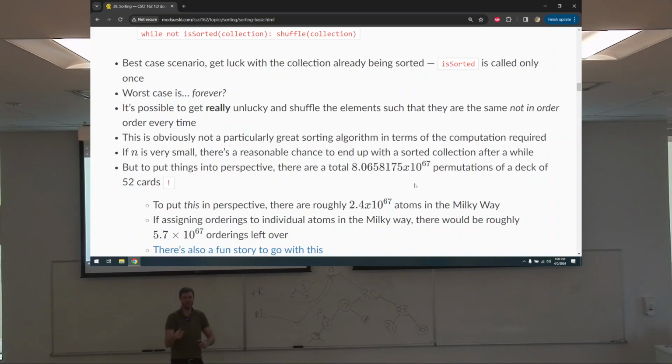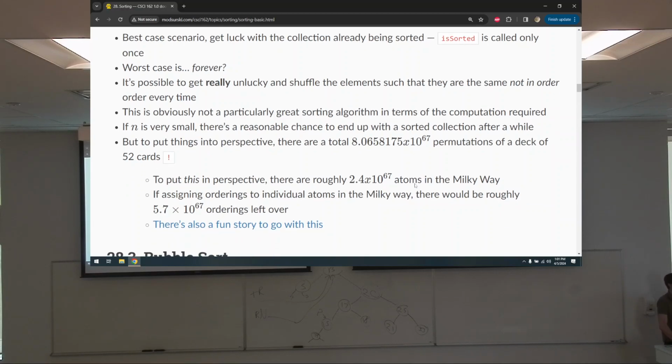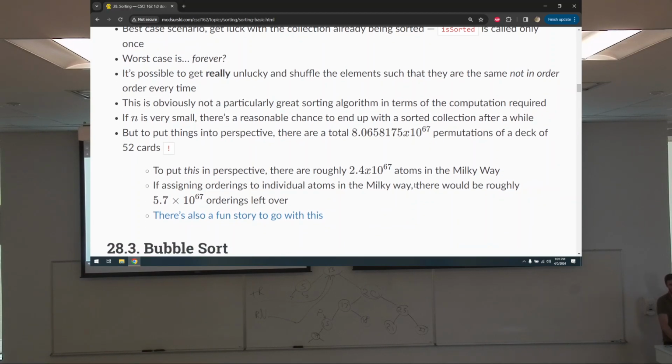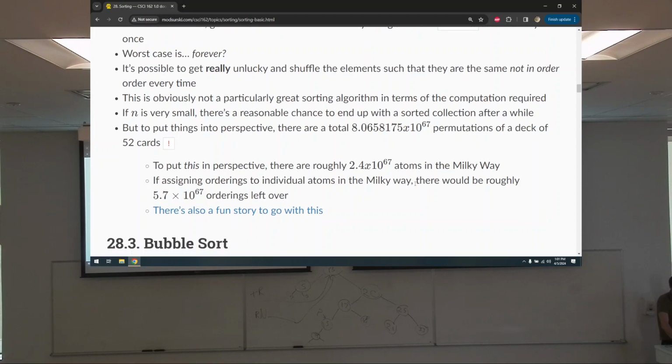What's that thing like? If you shuffle your deck of cards, there's a good chance that that ordering has never existed before. Well, to put it in perspective, there's roughly 2.4 times 10 to the 67 atoms in the Milky Way. You're going to run out of atoms in our galaxy. It's crazy. It's nuts.